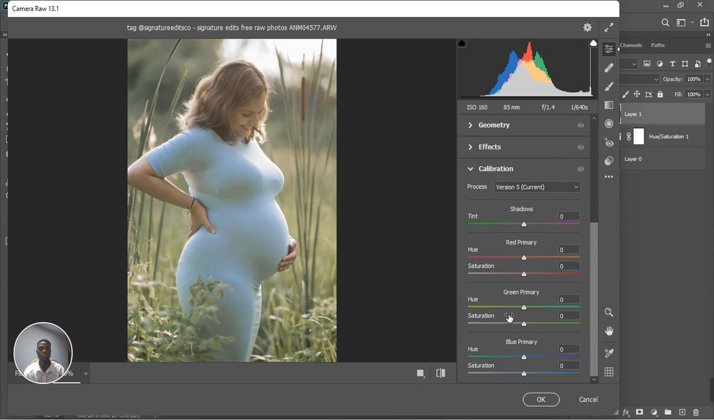Let's go to the calibration. She's fair skin. We're going to increase the primary color all the way up, and then bring back the blues just like so, and this creates a dramatic look.